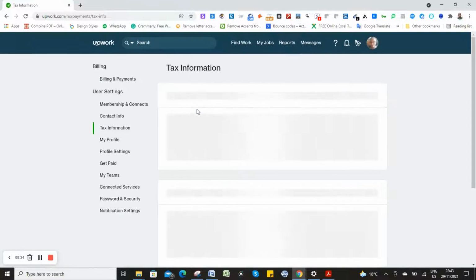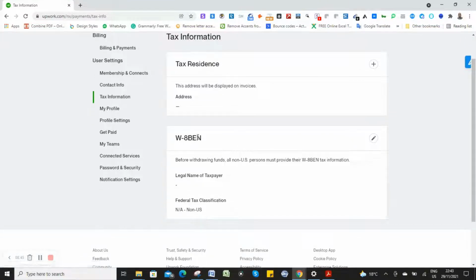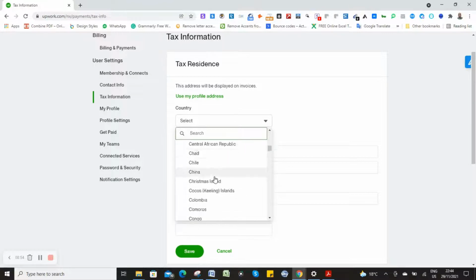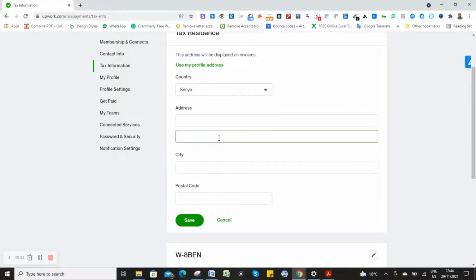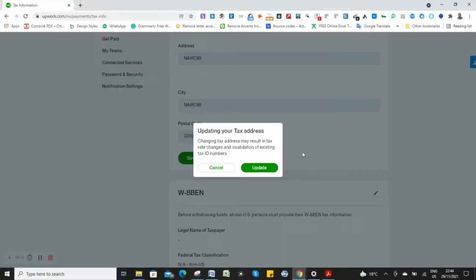Remember, if you are a US citizen or if you are a non-US citizen, you still have to fill this tax information. You have to fill the W-8 form. Basically, this information is so crucial to Upwork, especially if you are a US citizen. So what happens, you need to put in your tax residence. You'll just click the plus sign. Then you will select the country. So in this case, I'll just choose any country for the sake of this training. So then once you do that, put in the address, your location, then postal code, and you save this information.